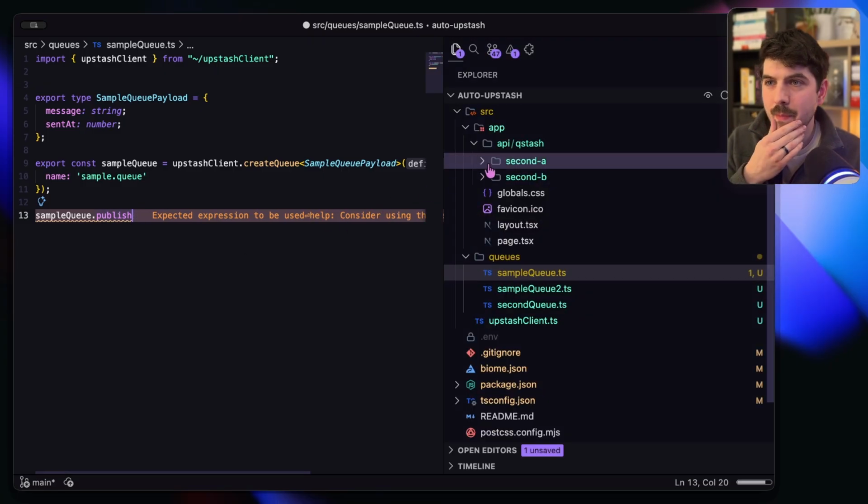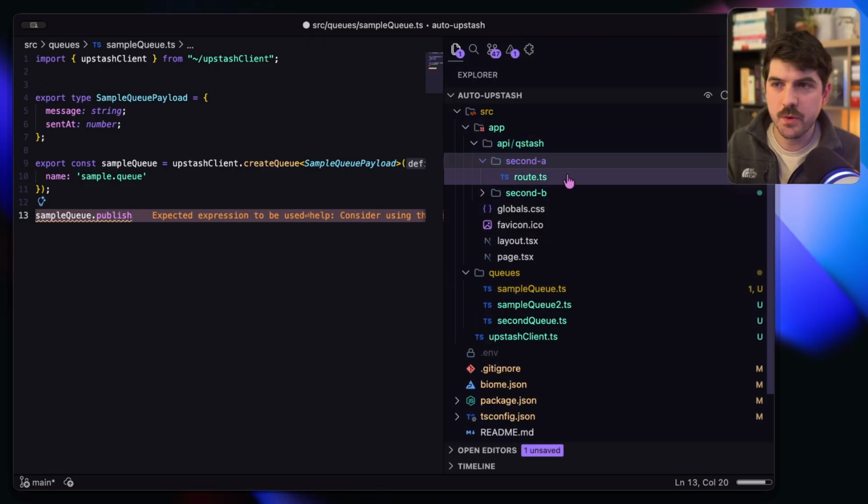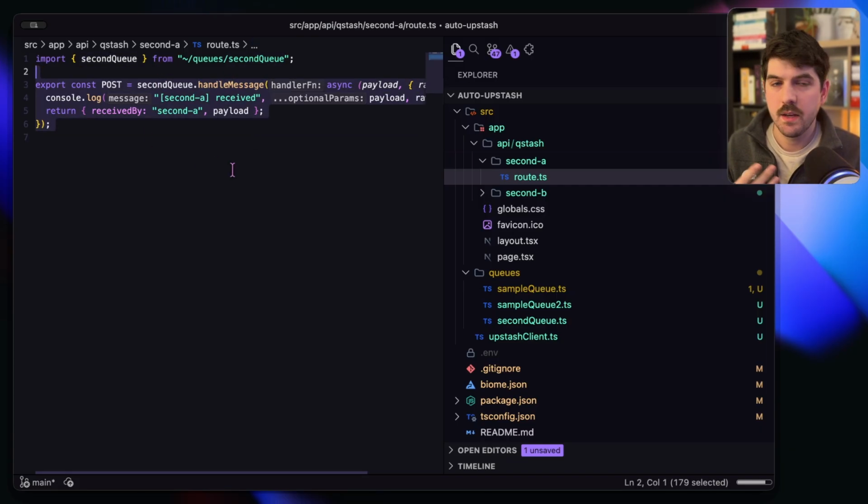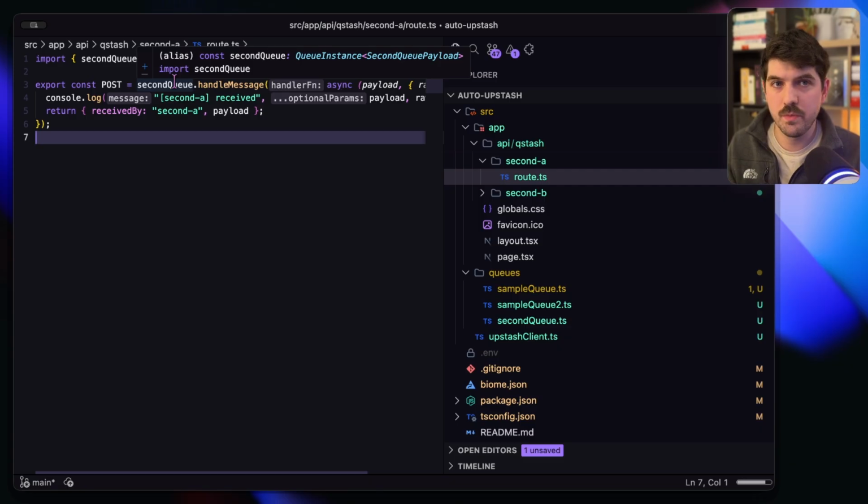If we look in my API routes, I have a few example routes here where I'm doing queue.handle message, and then I have a simple route endpoint, Next.js style, that will be listening to all of these queue messages being posted.